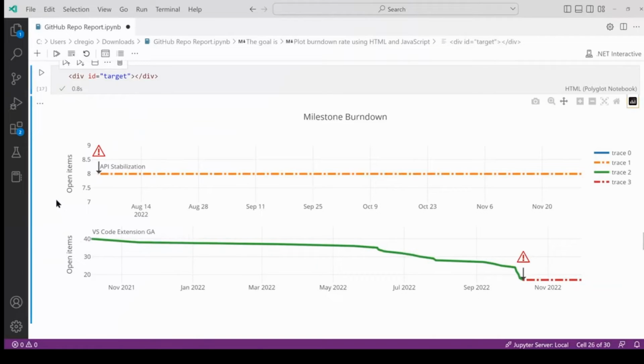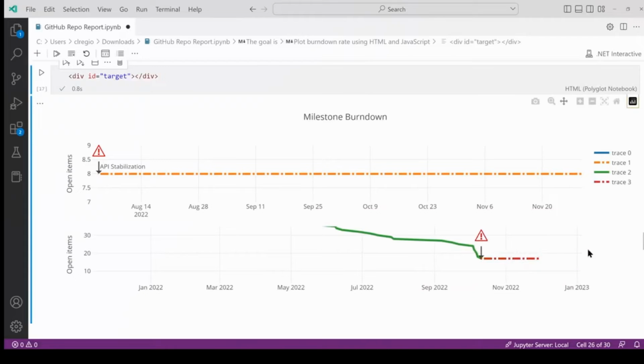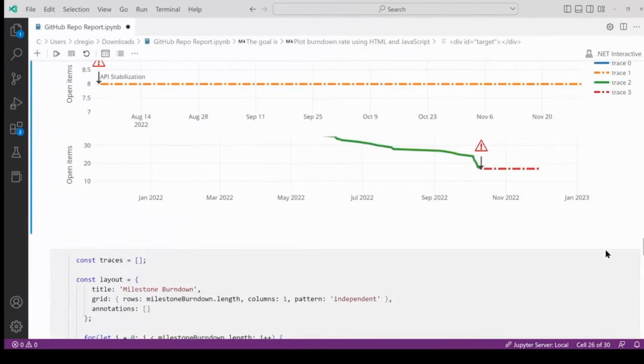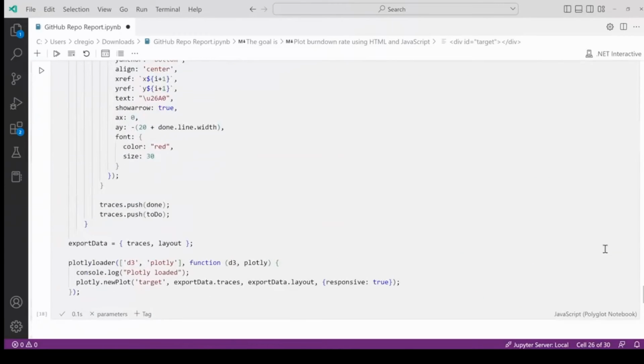You can see I have this Plotly graph that is fully interactive, and it's showing me the API stabilization milestone burn down as well as the VS Code extension GA milestone burn down. And this is showing the open issues and how they actually decrease over time. Again, this is a fully interactive output here. If you want to create interactive outputs in your Polyglot notebook, JavaScript is a great option. At this point, our team might look at this notebook and realize that our date for VS Code extension GA is at risk. Moving forward, we can go ahead and scroll down a little bit further here.